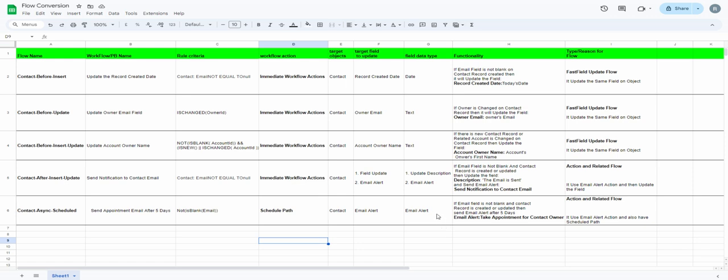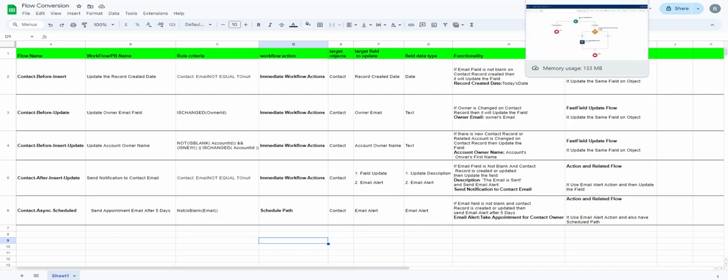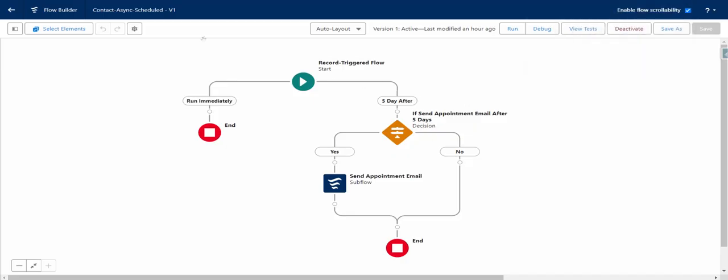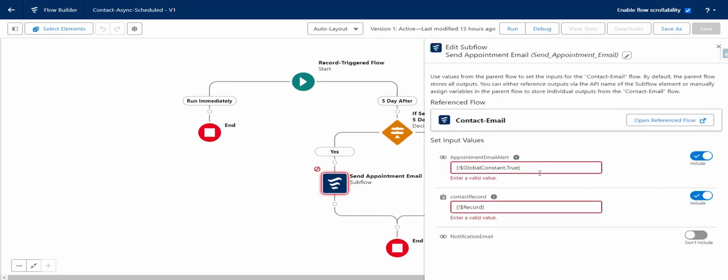Our last requirement is that we have the process builder with a scheduled path that sends an email alert after 5 days. For this, we need to create the flow called contact async scheduled and call the subflow for the email alert. This is the flow name, contact async scheduled, and it calls the subflow with the given parameters.